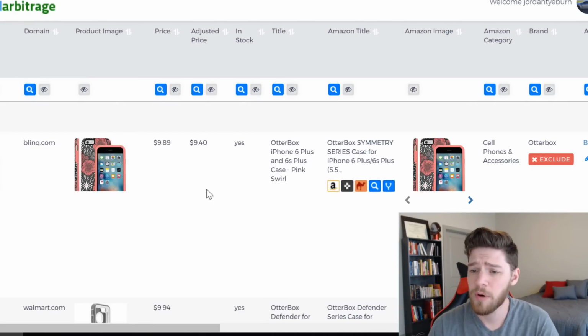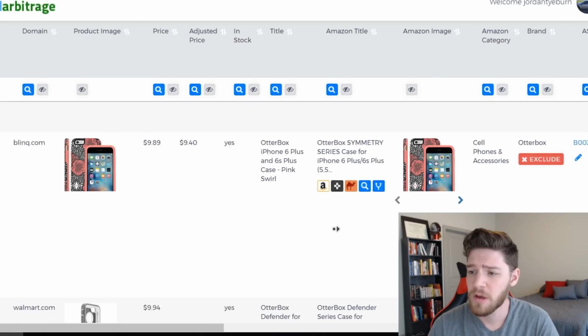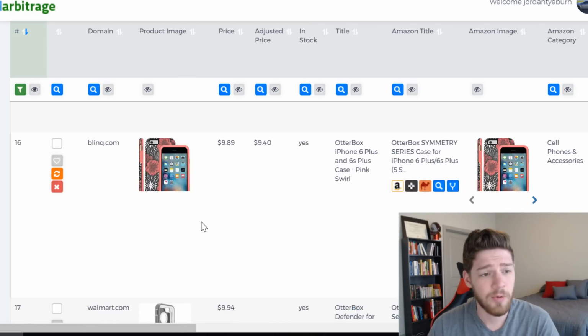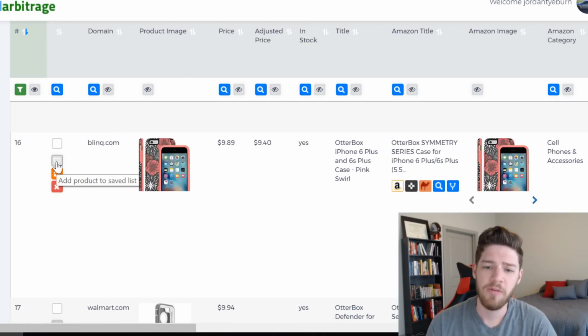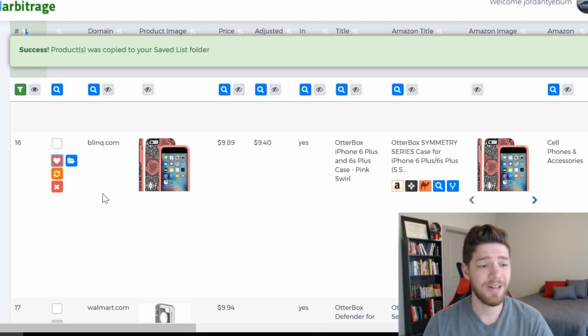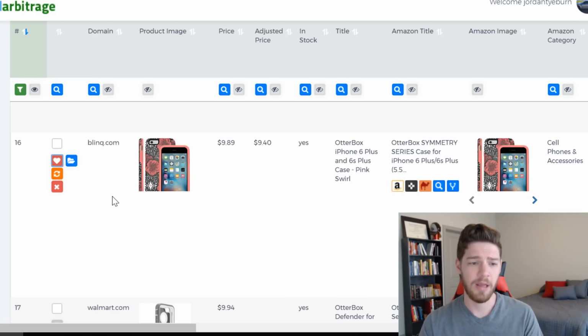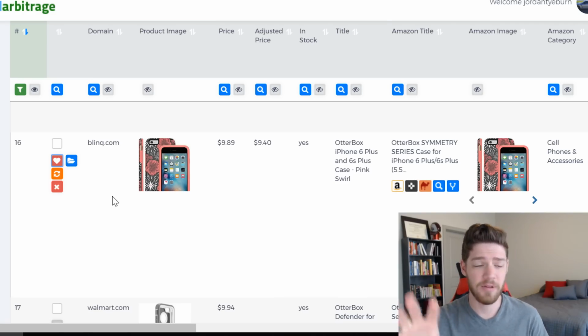All right, here's another product right here. This is an OtterBox that we can buy for $10, and then we can sell it on Amazon for what appears to be almost $25, okay? So that's another one. And what's really cool about Tactical Arbitrage is if you click this little heart here, it'll put it into its own folder. So you can go through, and what I do is I'll make a to buy folder, and I'll put everything that I want to buy into the same folder.